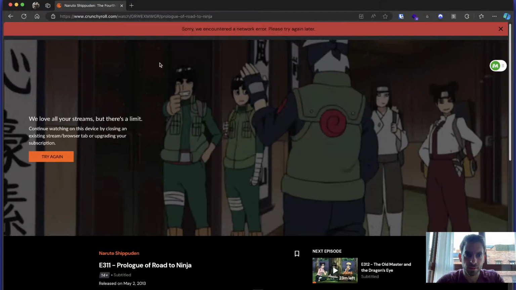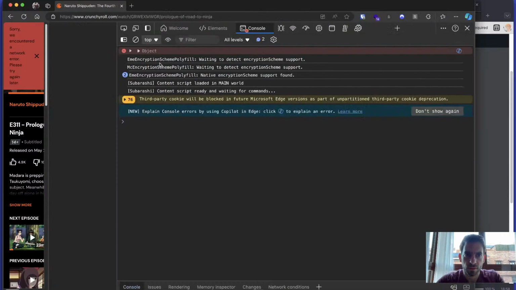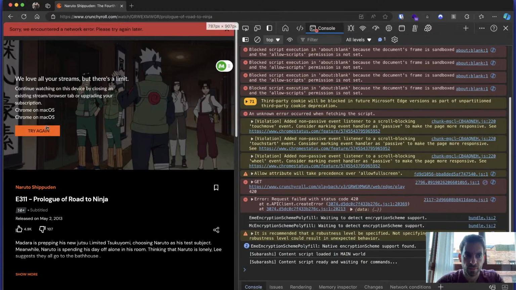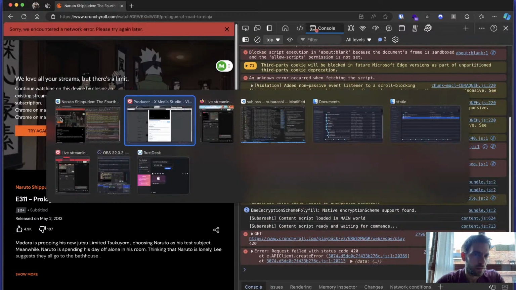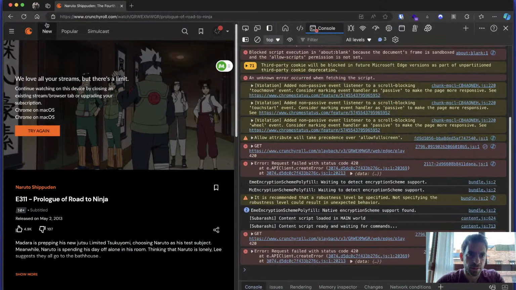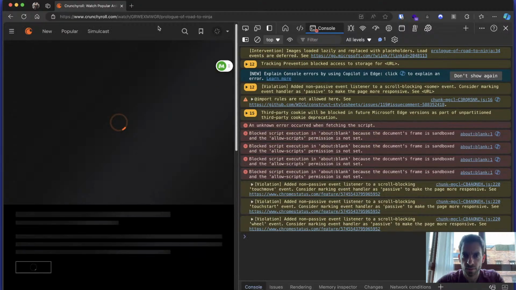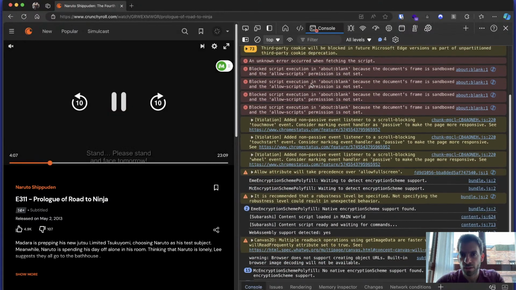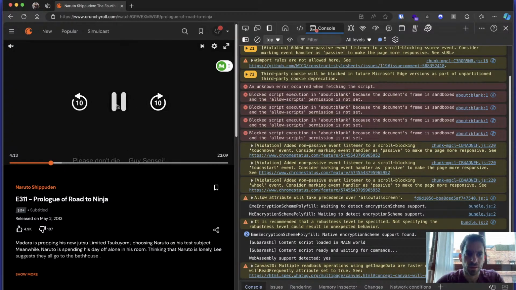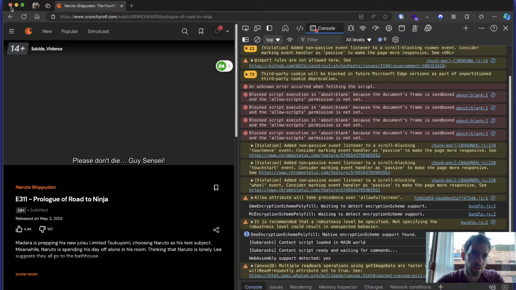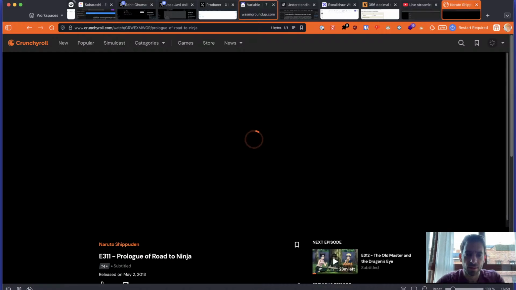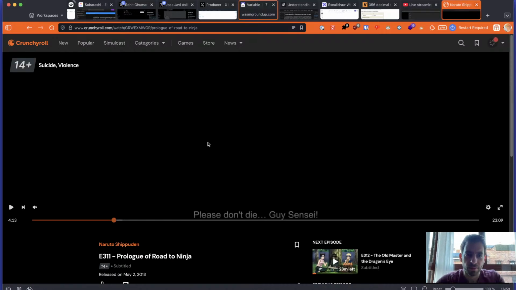If it doesn't, but I don't have anything else running live streaming on macOS. No, let me just try it once more. You see, it blocks script execution in about:blank because the document's frame is sandboxed and the allow-scripts permission is not set. Given that that's the problem, I'm just going to close Edge, come here with Vivaldi, and press Control Shift V, and let us work on it.